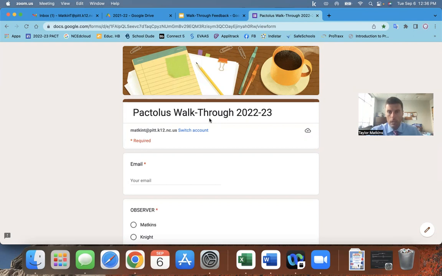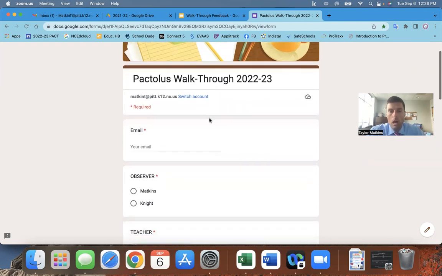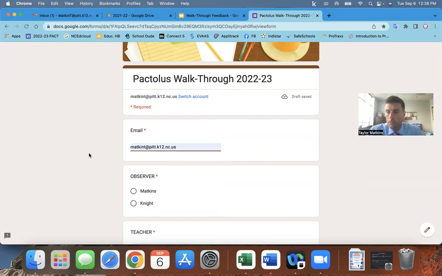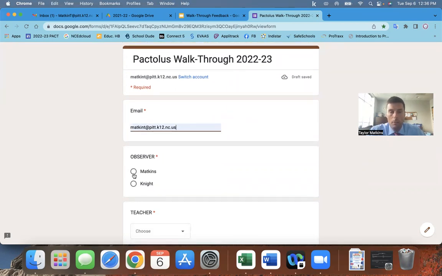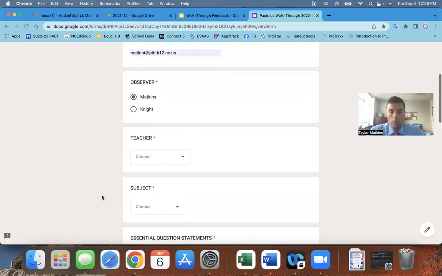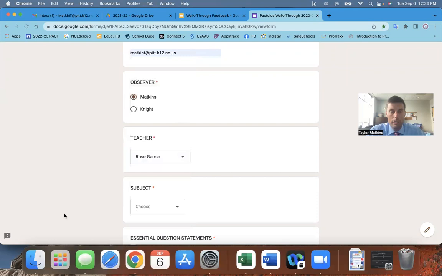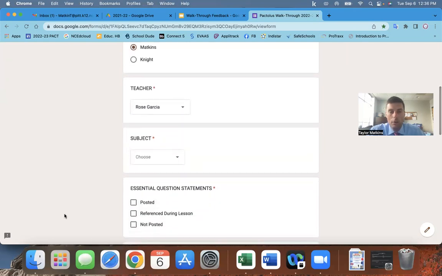When we are going through this walkthrough form, the very first thing that you'll see up here is an opportunity for Mr. Knight or me to put our email addresses in. It will make a little bit more sense in a few minutes why we have to do that. I'm going to put my name up there, and of course, the observer is going to be me. So I am going to pick whoever I am going in and doing a walkthrough. So Ms. Garcia, I'm going to pick on you again this year. So that will be the teacher.